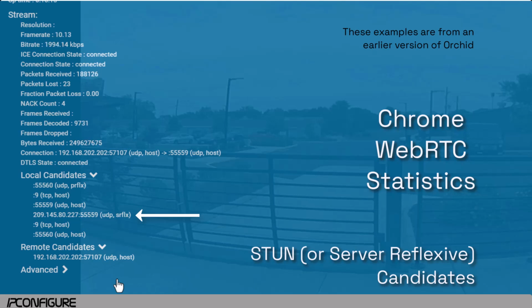Stun candidate types, also known as server reflexive candidates, are those addresses that are detected by a remote stun server. If the stun server resides on the public internet, like stun.ipconfigure.com, it will identify all of the public addresses that are available on the network the device is on.